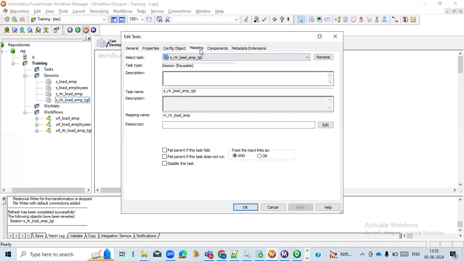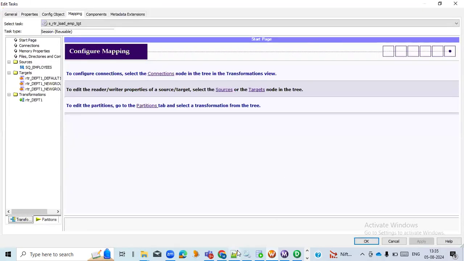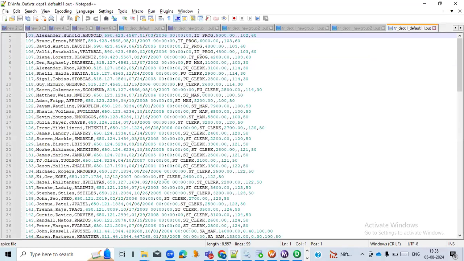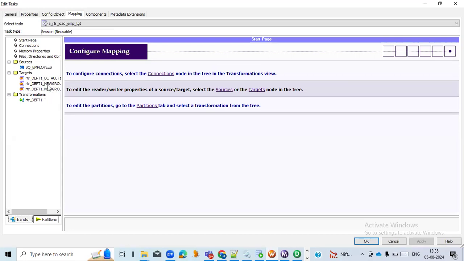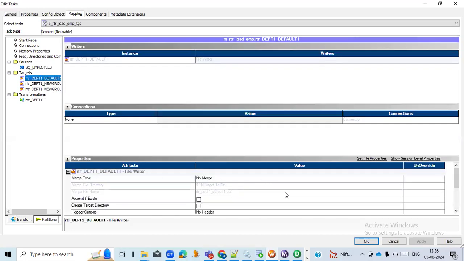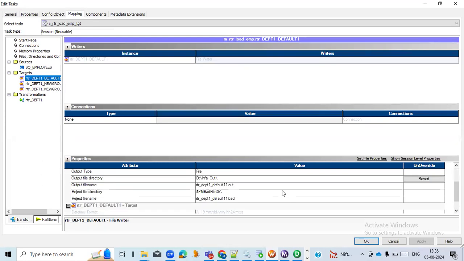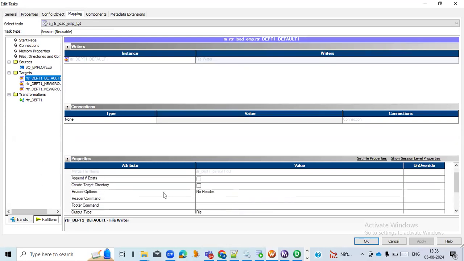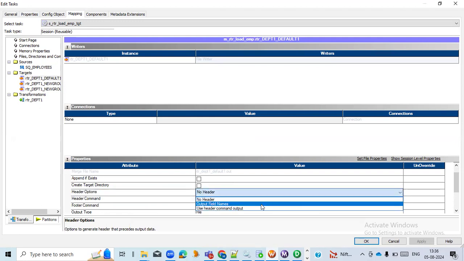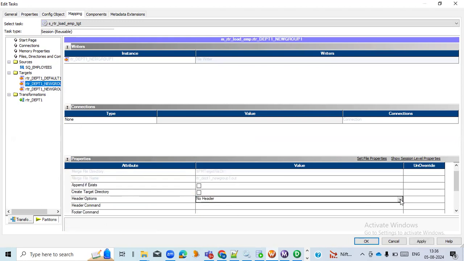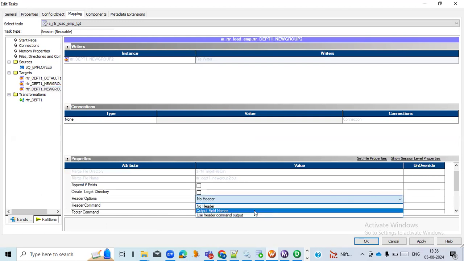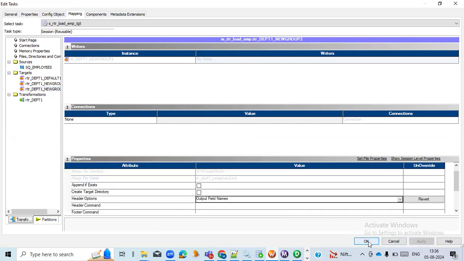I'll show you one more property over here. If you see this output file, there are no column headers. What if we want to bring the column headers also? As if the client asks, I want the column headers in the file. So there is a property, header options. Currently there is no header selected. You have to select output field names. You can do the same for other targets, output field names. Click on apply.